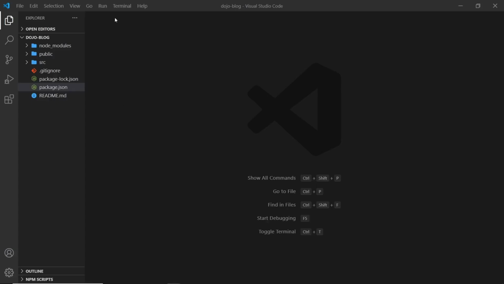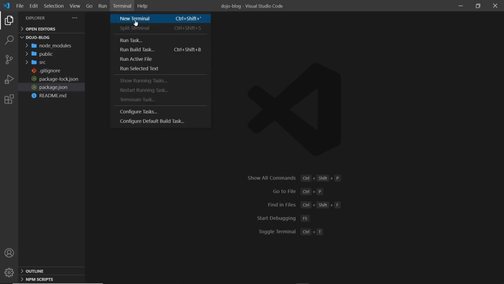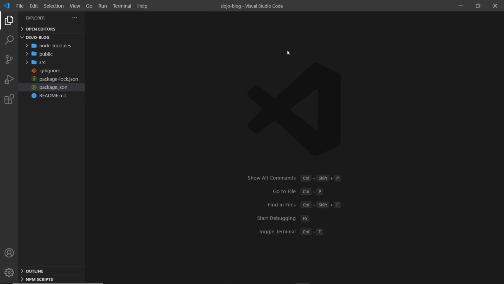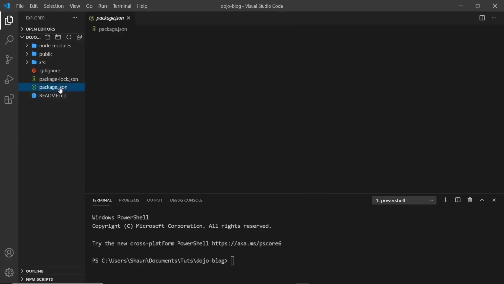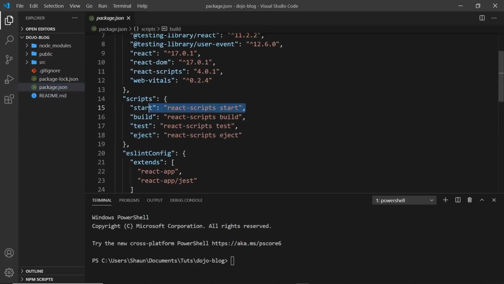So to do that, we need to open up the terminal. So go to Terminal and click on New Terminal. I've got a shortcut, which is Control T. And then down here, we're going to run one of those scripts we just saw. And it's this one right here.